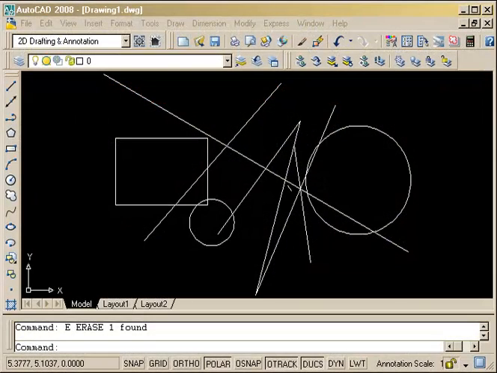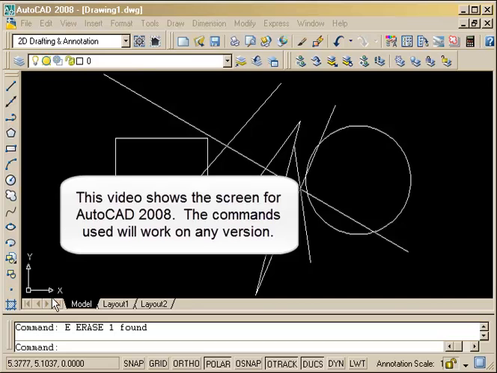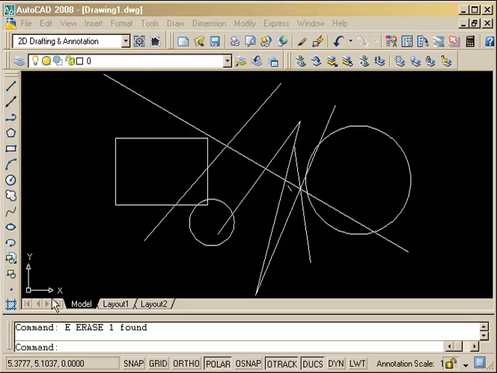Hello and welcome to myCADsite.com, and we're just going to continue with the selection set lesson. The first part showed some of the very common methods for selecting objects, and this lesson will show a few more that although you might not use them as often are still very useful and good to know.